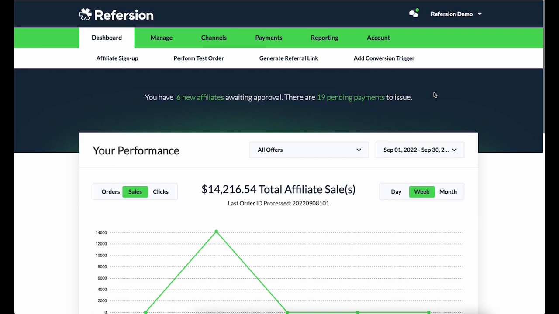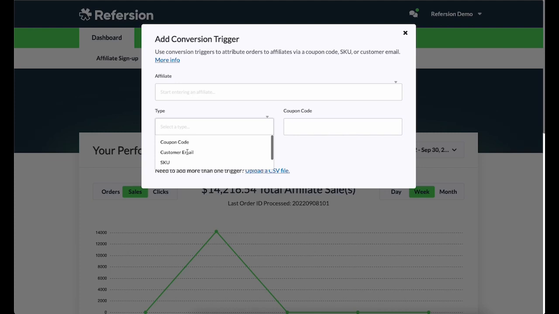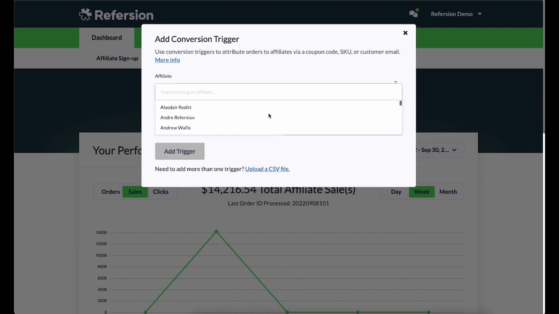Lastly, you can add conversion triggers. In addition to link tracking, conversion triggers are another way that you can track affiliate sales. Your options are affiliate coupon code, a customer's email, or a SKU. Just select the trigger type, the trigger that you want to enter, and the affiliate that you want to associate it with. You can also upload conversion triggers in bulk.